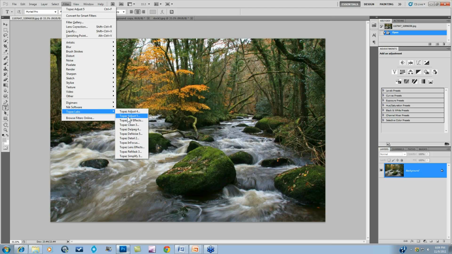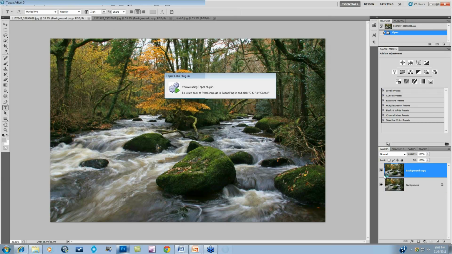Now, one great thing to start off with Topaz Adjust 5, as I click Topaz Adjust 5, you'll notice over here in the Layers palette that we now have an Auto Create layer, which has been requested by so many people who use Photoshop and Photoshop Elements, and we're happy to now have that.